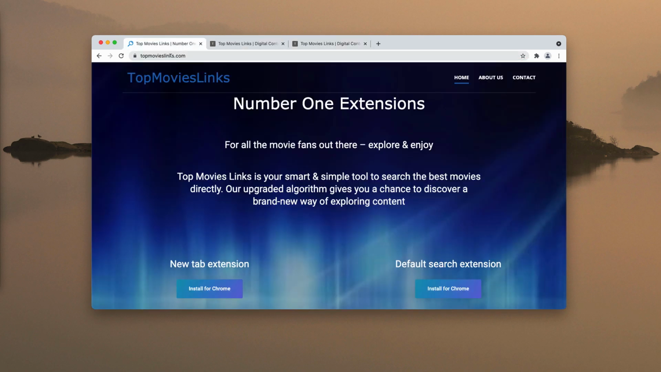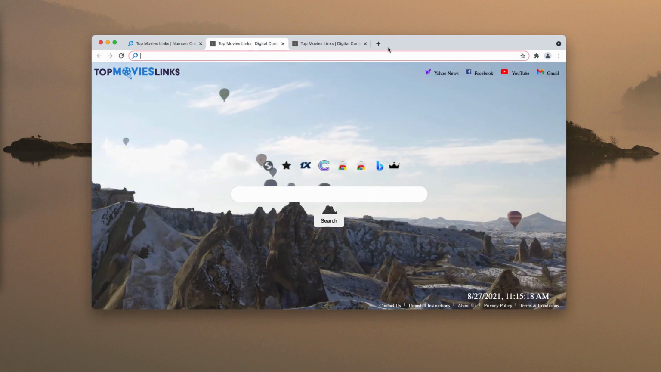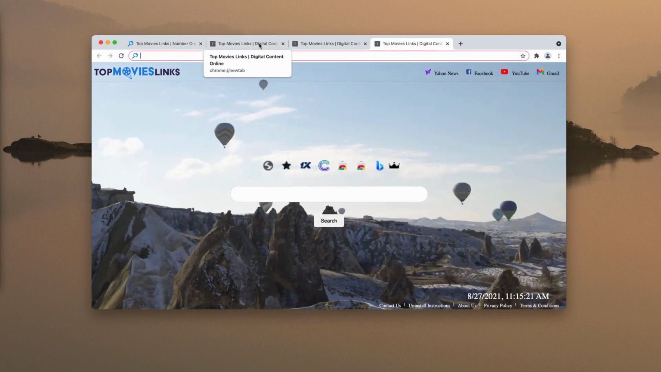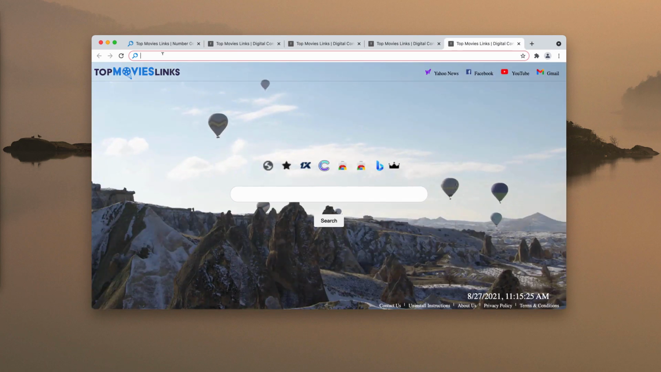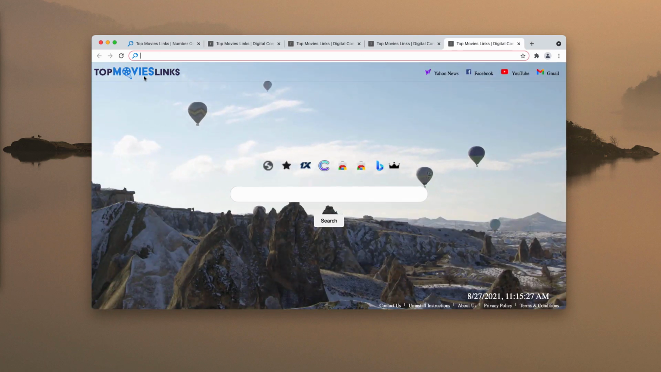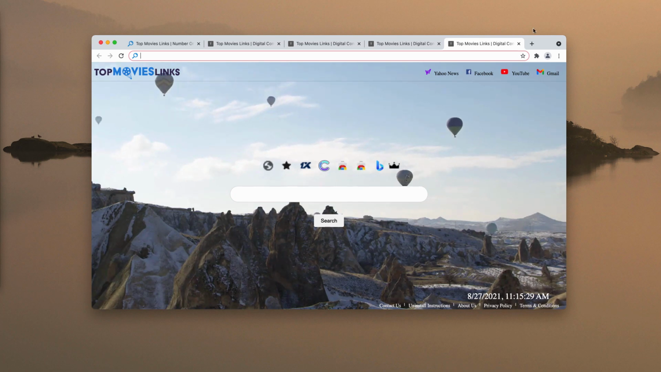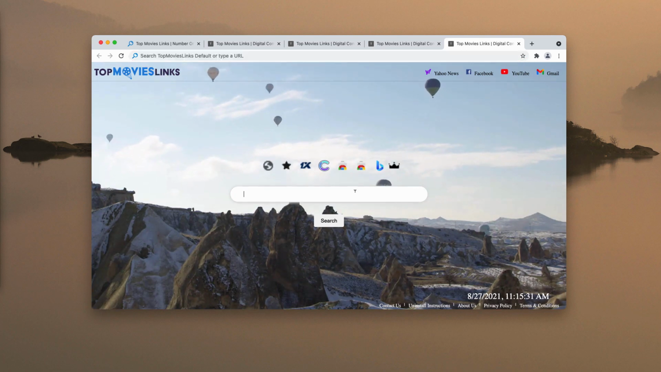It is called Top Movies Links, and this is a special browser extension for Google Chrome. The extension may also change your default search engine, the new tab, and the homepage settings. So you may currently see how it happens. Whenever I try to open the blank tab of my Google Chrome, I see Top Movies Links displayed instead of the blank tab.